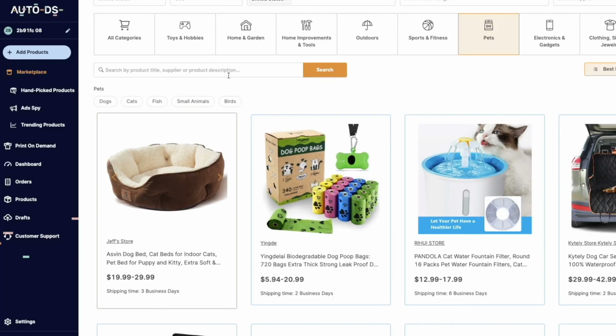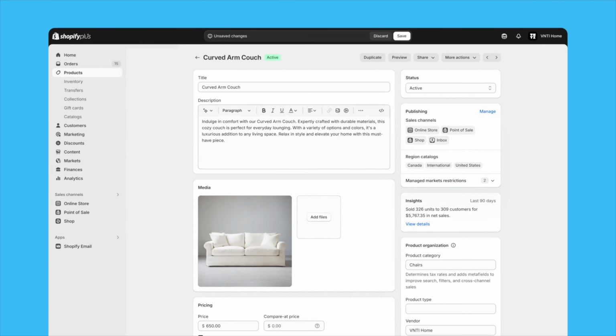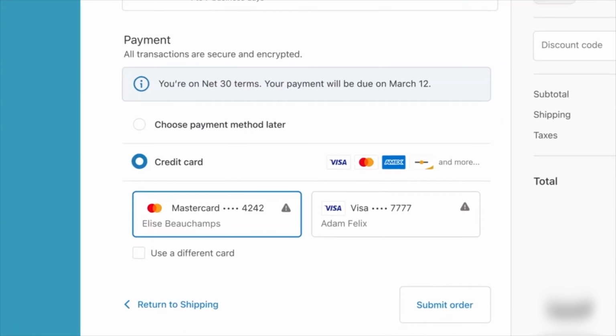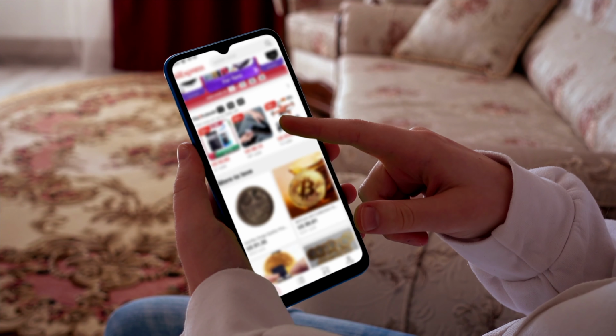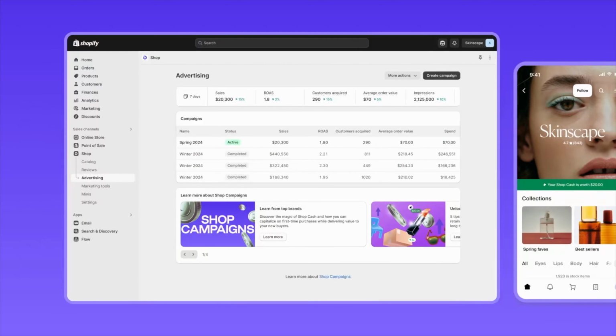Now compare that same situation with AutoDS running properly. Inventory syncs automatically, stock levels update in real time, and if supplier inventory drops too low, the product can automatically pause before customers continue purchasing. That's operational protection. And honestly, this becomes more important the larger your store grows.